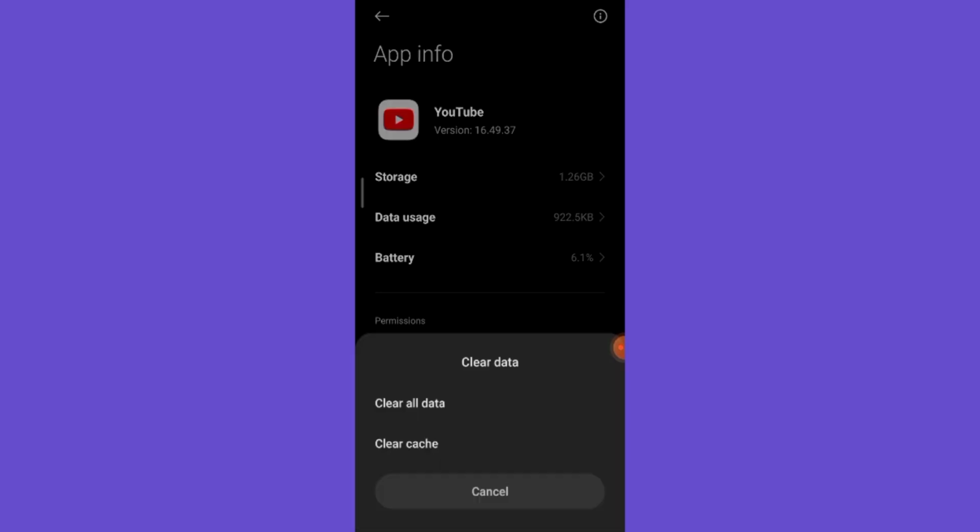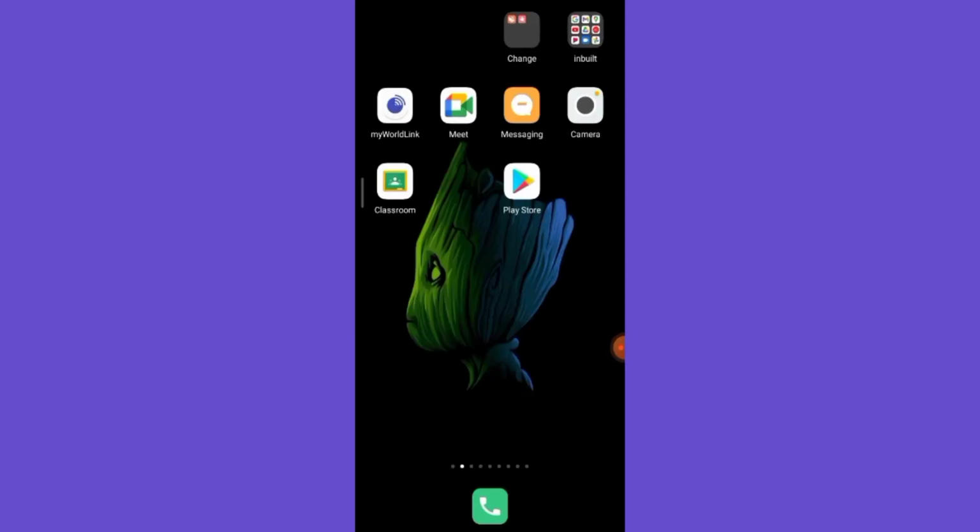After you click on the Clear Data option, two options will appear on the screen: Clear All Data and Clear Cache. Click on the Clear Cache option, which is the second option. That method will clear all the extra data which you don't need from your YouTube app. This should fix your buffering issue on YouTube.